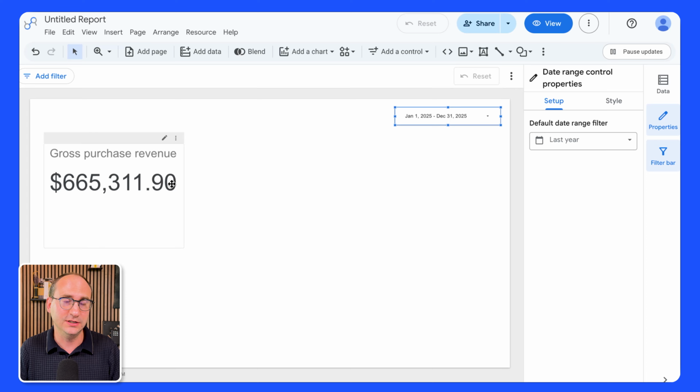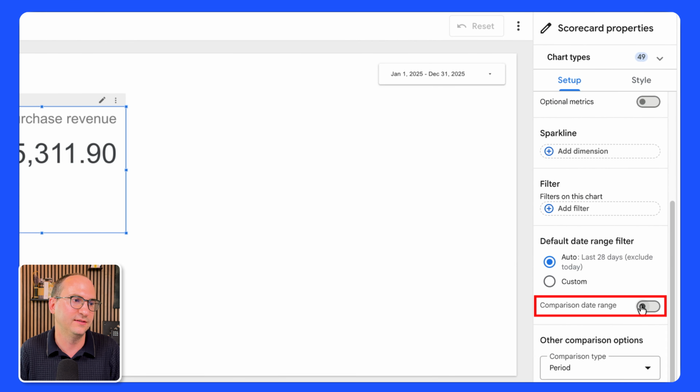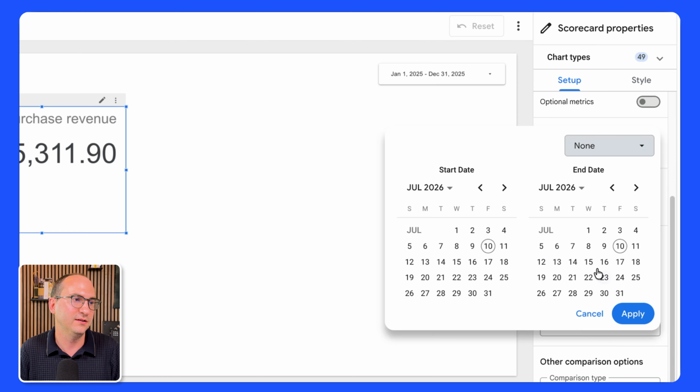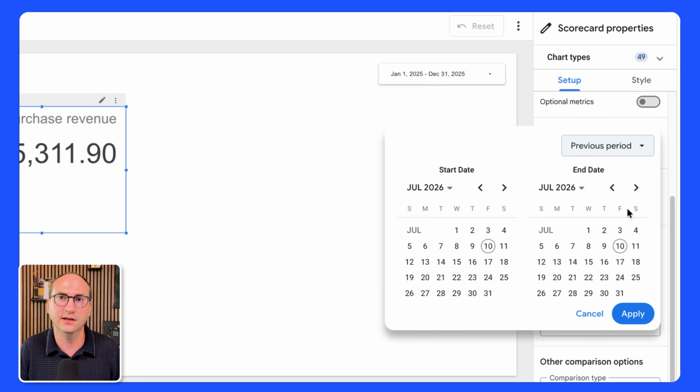Now that I have a date range set, I can also go back to this original card and scroll down to the setup settings for comparison date range, click the checkbox for comparison range, and change it from none to previous period. And in this case, it would be the previous year. So now we'll see a little comparison here. It's showing the percent of change, but you can also change it to be the actual number of change. And right now it's set to be adaptive, so it'll just update for you.